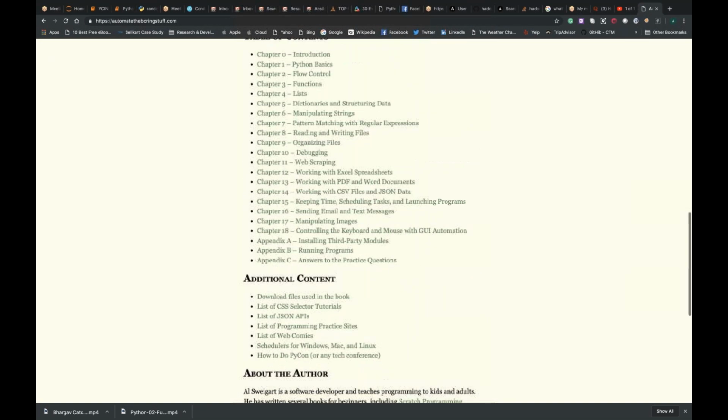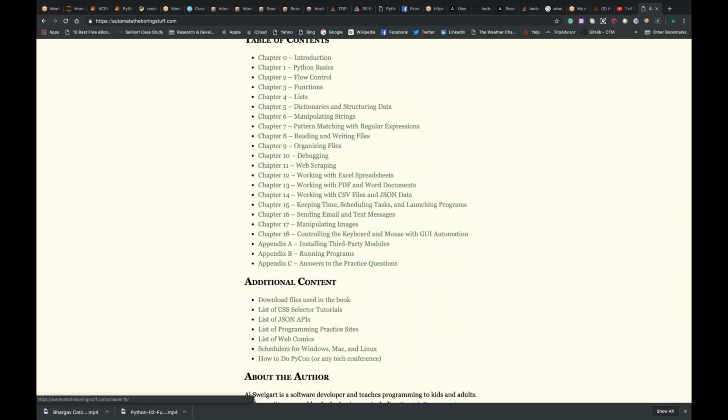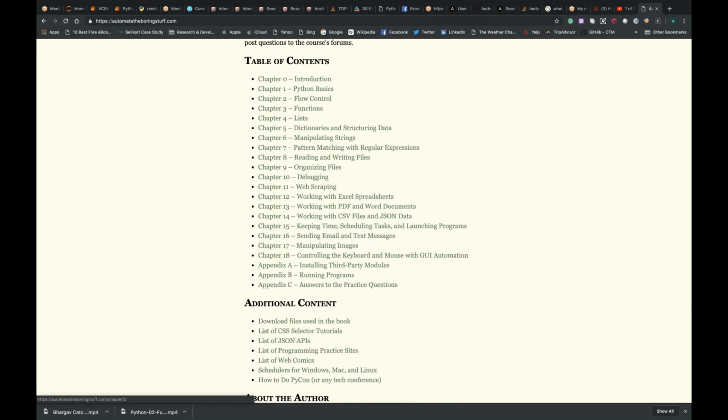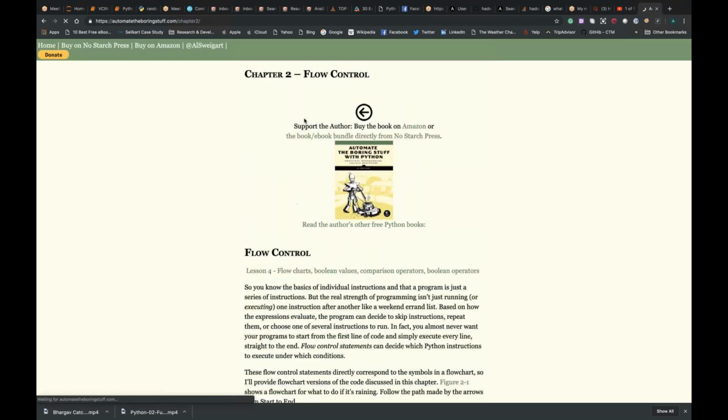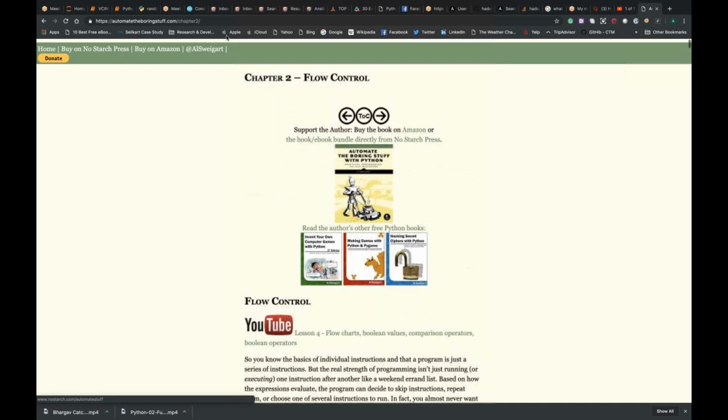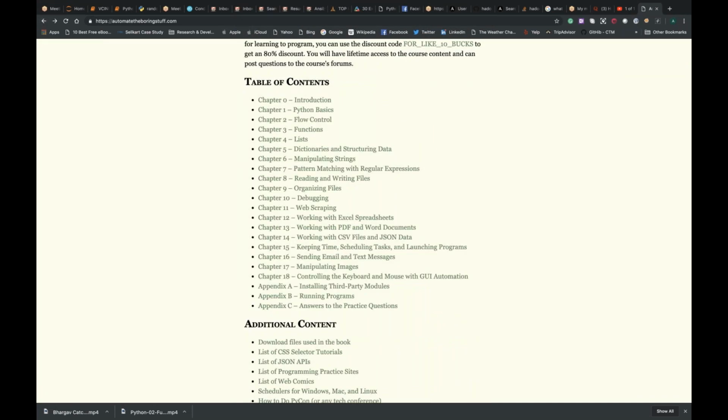Now, if you go here, he has so well organized the contents: introduction, Python basics, flow control, functions, lists, dictionaries, manipulating strings, pattern matching, reading and writing files, organizing files, debugging.